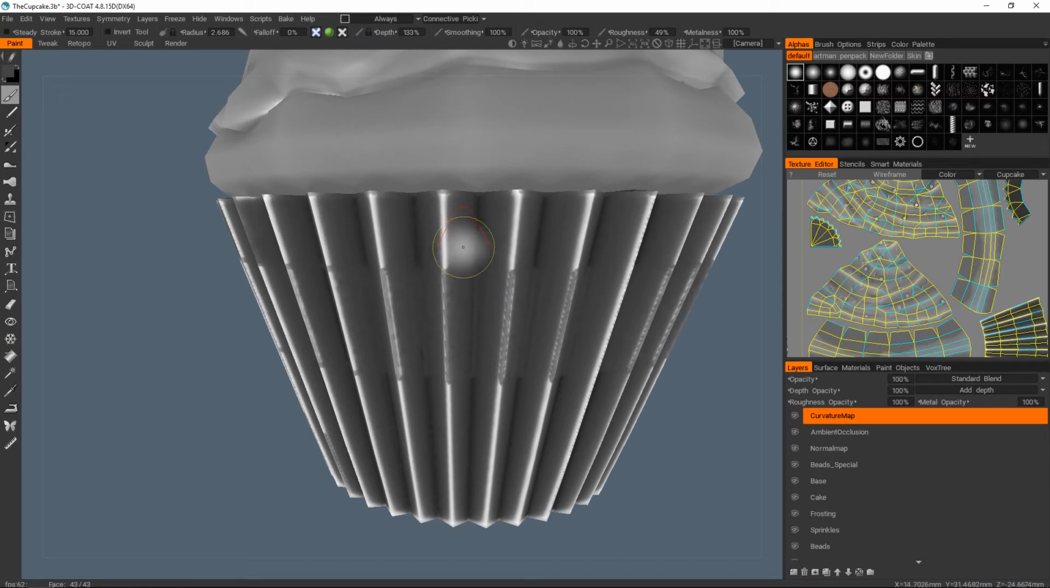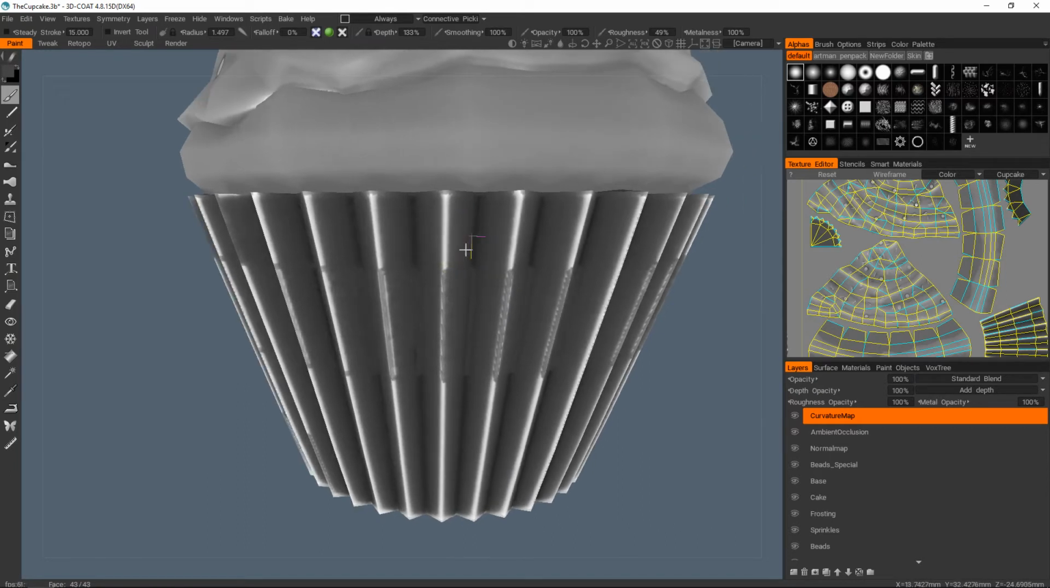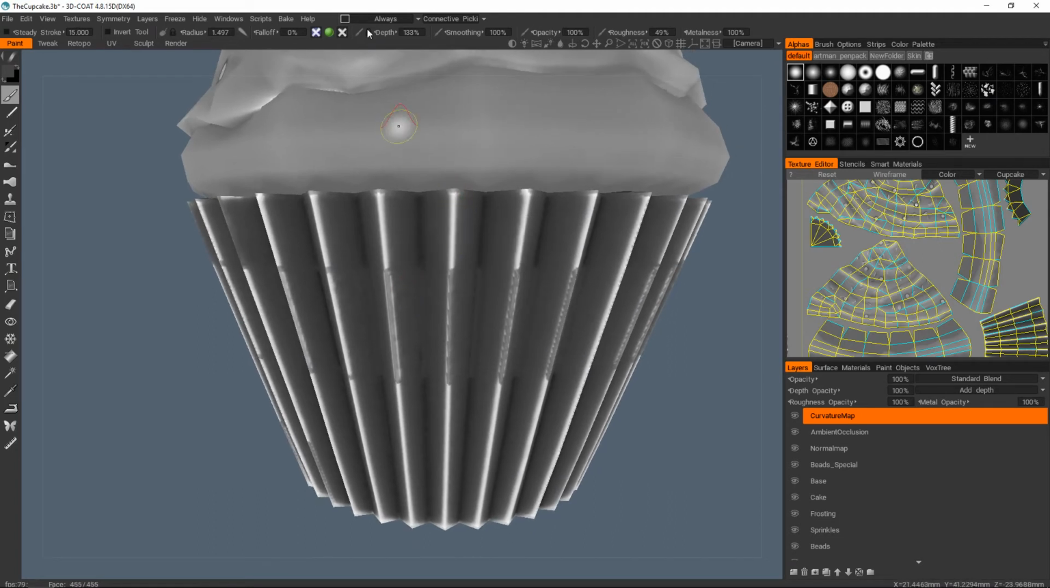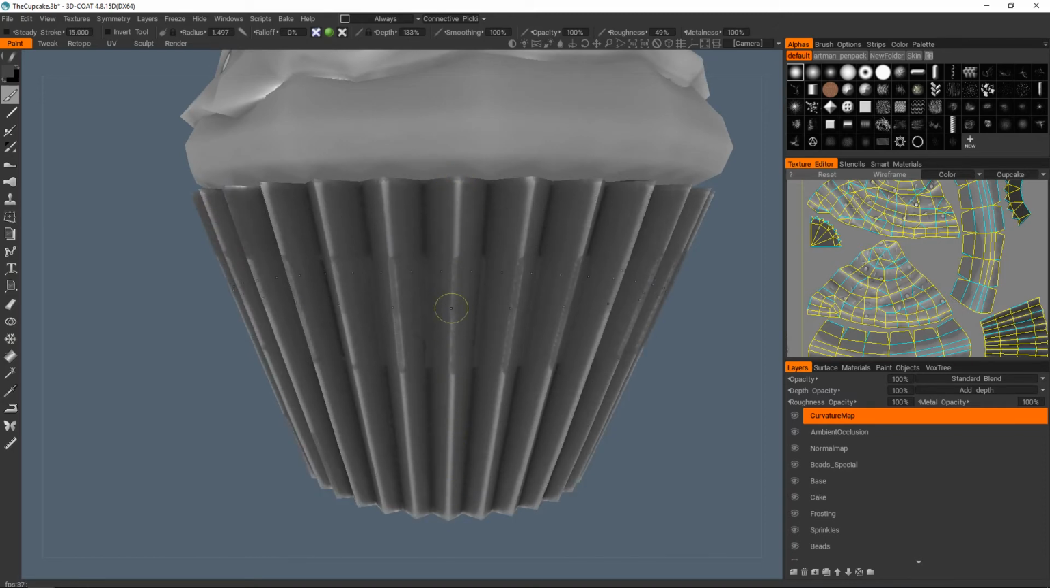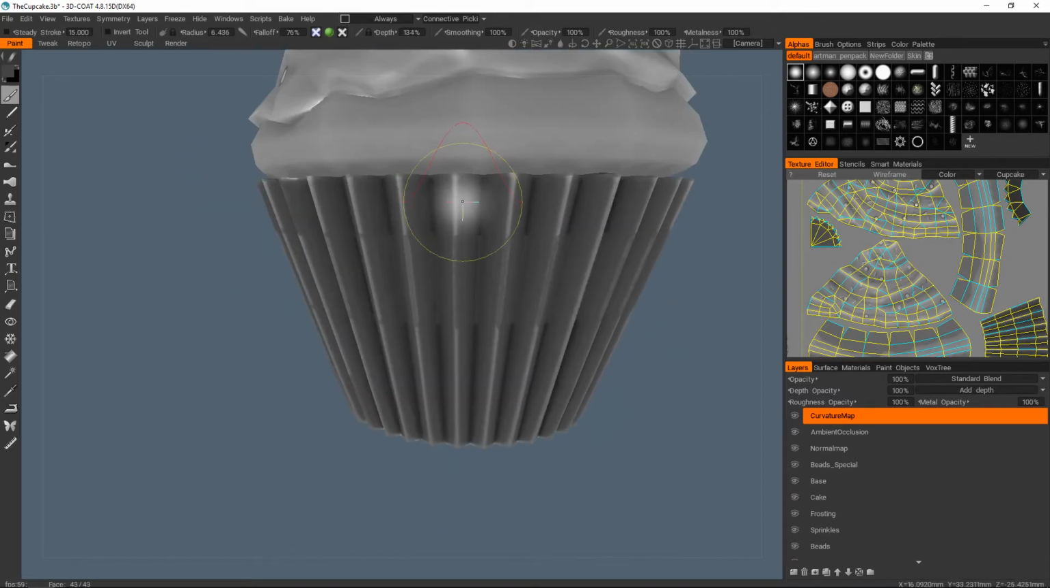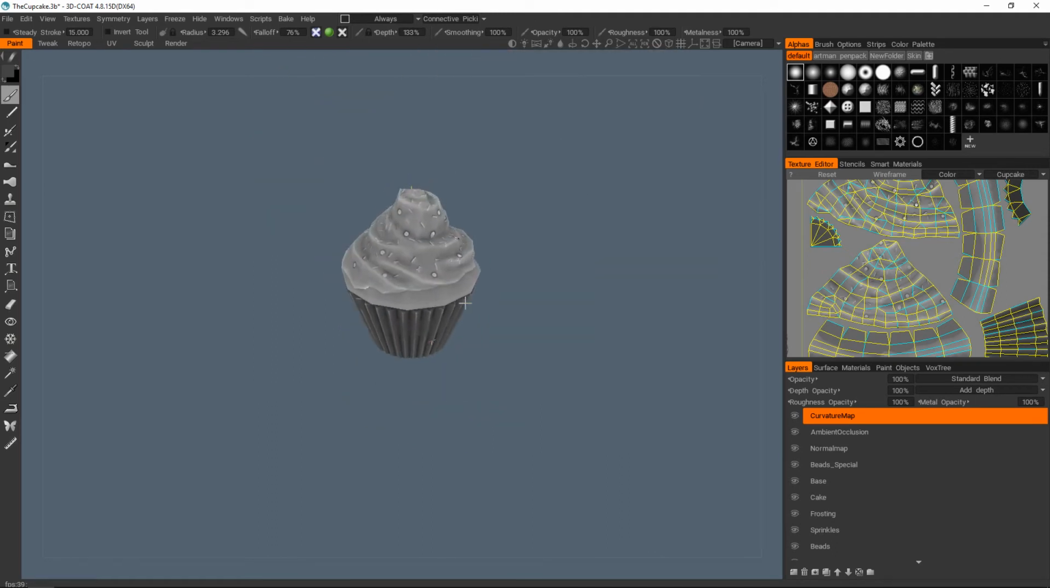So I'm going to hit V to grab this color closest to there, and I'm going to enable radial symmetry here because I know that my cupcake holder has 32 points. And making sure I'm on color, I'm just gonna, symmetry isn't enabled, is it? There we go. Okay, that should be fine.